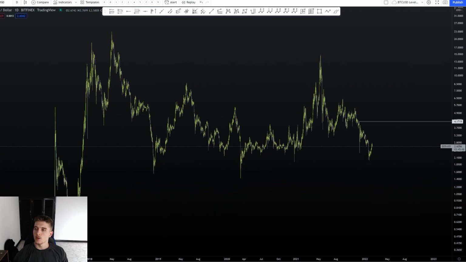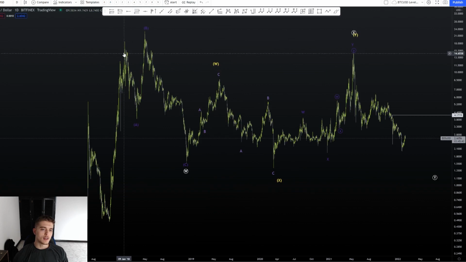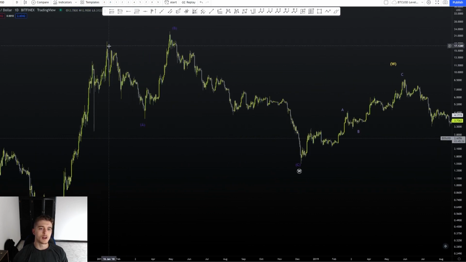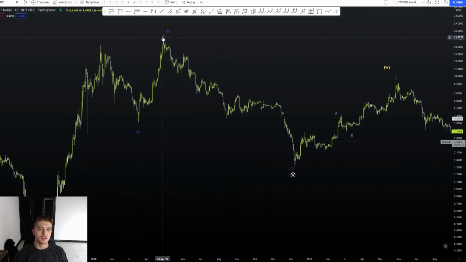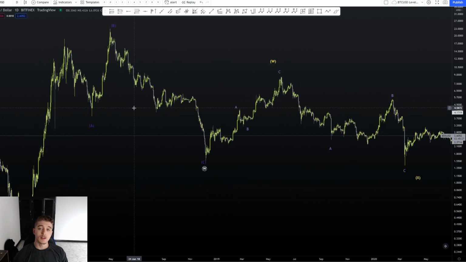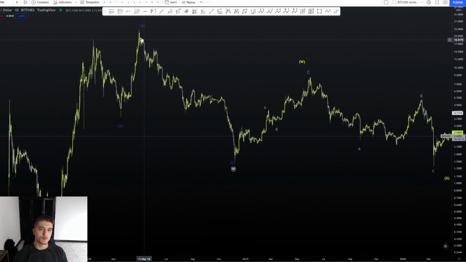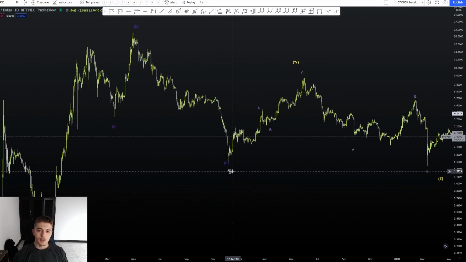So the first count that I want to show you guys would be this one right here, where this is all a big WXY, a double three. And the first W wave would be an expanded flat, so an A down here. This would be down for the A wave, up for the B wave for an ABC, then down for the C wave, and I'll get into the subdivisions a little bit later, but it would probably be something like a 1, 2, 3, 4, 5 for the C wave to complete this wave W.